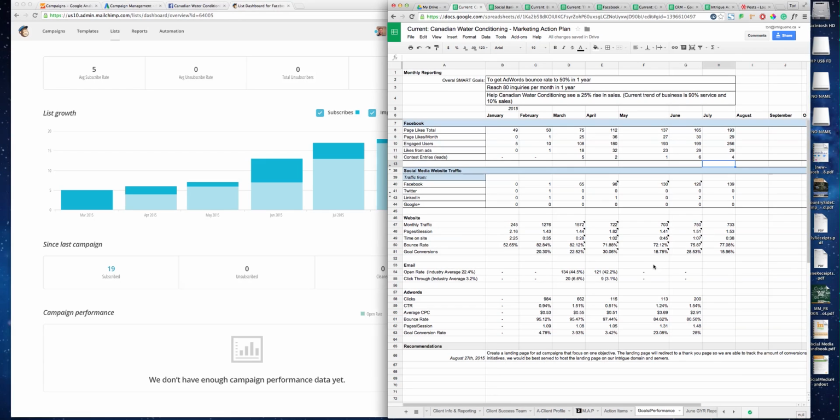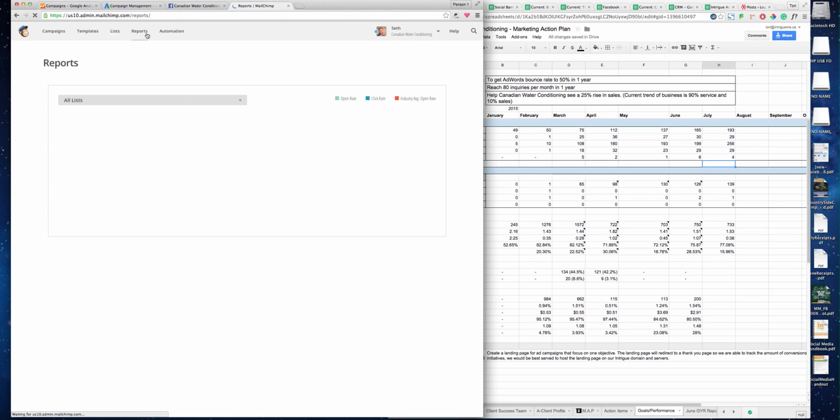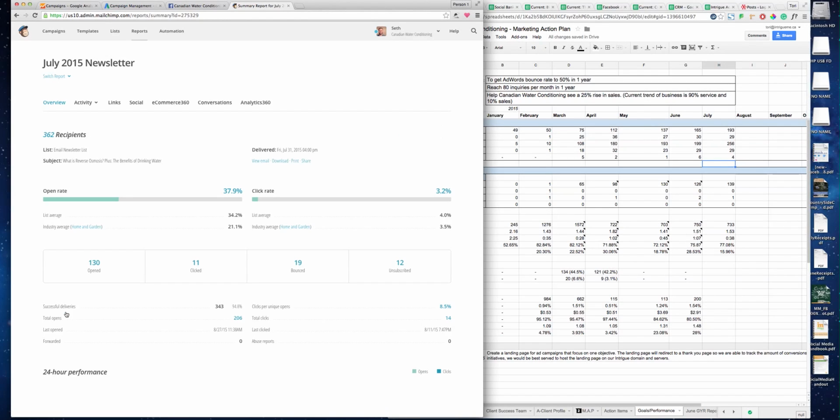While we're in MailChimp, we also want to fill out the email statistics that we have here. So for those, you're going to want to go to reports. They don't necessarily have one going out every month. It looks like they have one going out for 2 months in a row and then off for 2 months in a row. But they do have one for July. So we'll head over there.